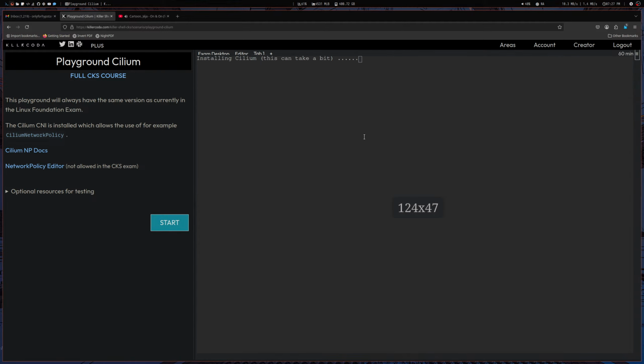This playground will always have the same version as currently in the Linux Foundation exam. So this website, Killer Coda, is the best place to be for practicing for your Kubernetes exams. The Cilium CNI is installed, which allows the use of, for example, Cilium network policy. Okay, nice. Network policy editor is not allowed in the CKS exam, so we won't use it.